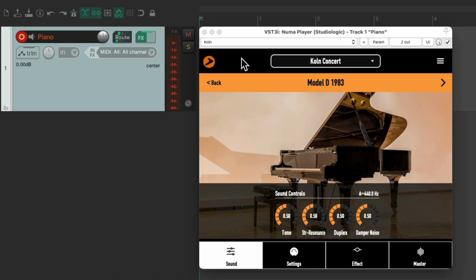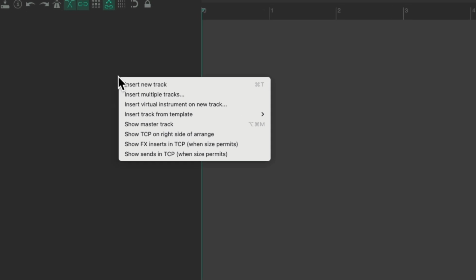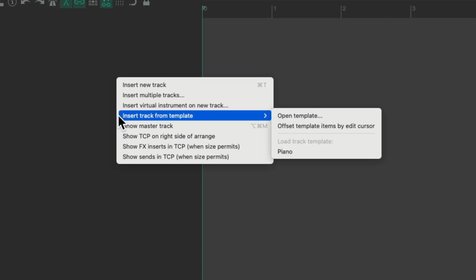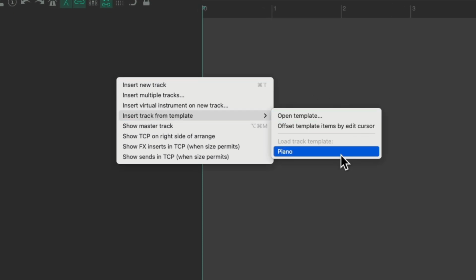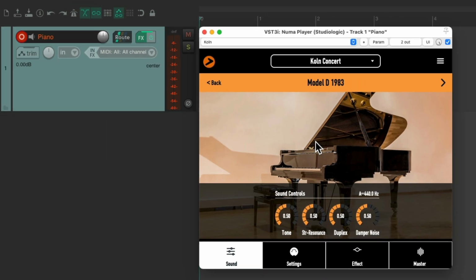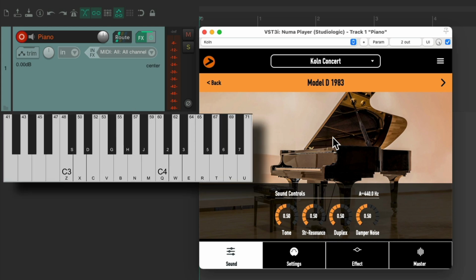And now let's delete this track. At any point, if we need a piano, we can just right click over here, insert track from template, and it's saved right here. Choose it, and it creates that track exactly as we saved it. Ready to go right away. And we could do this with any type of track we want, or even multiple tracks.